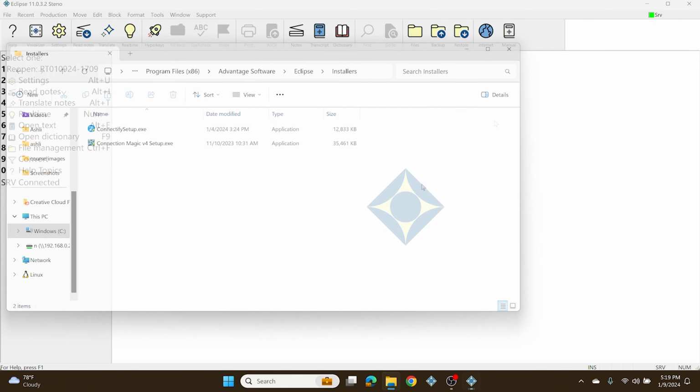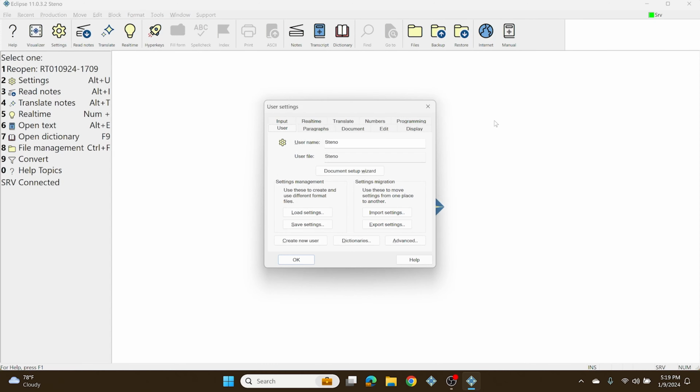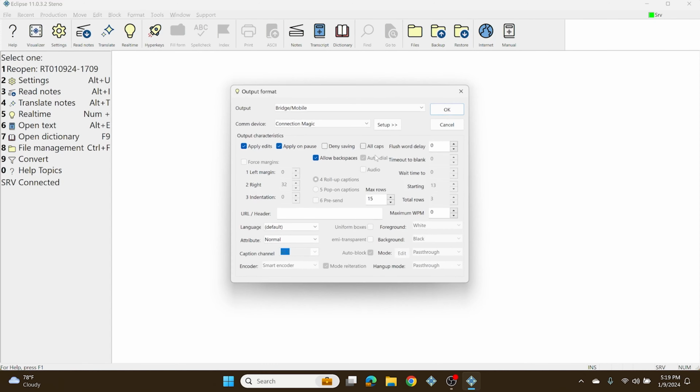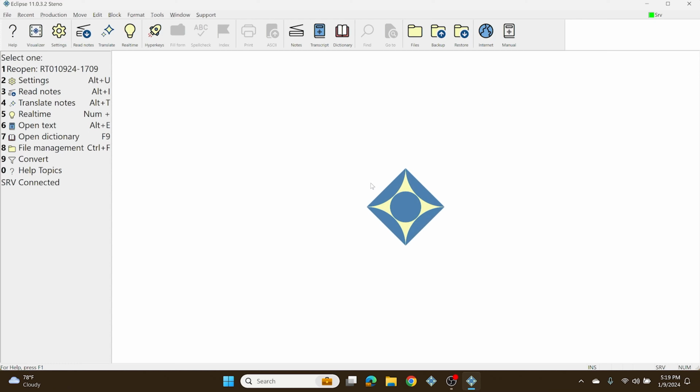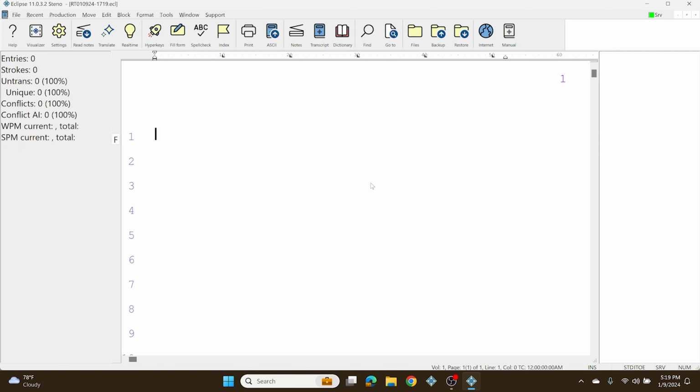I'm going to go to my user settings, to the real-time tab, and I'm going to add a Connection Magic output format for Bridge Mobile. And I'm going to start a real-time session.